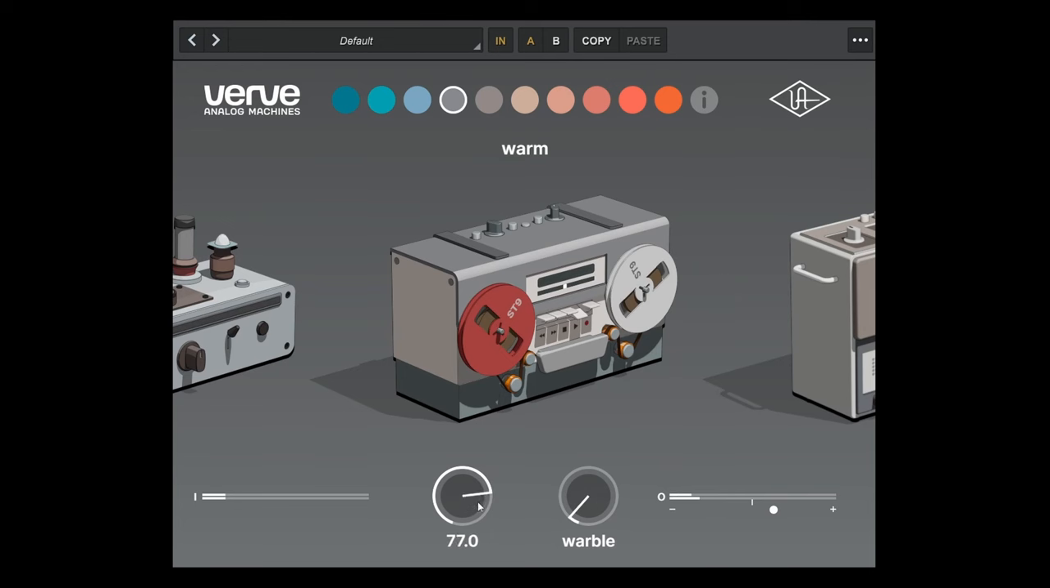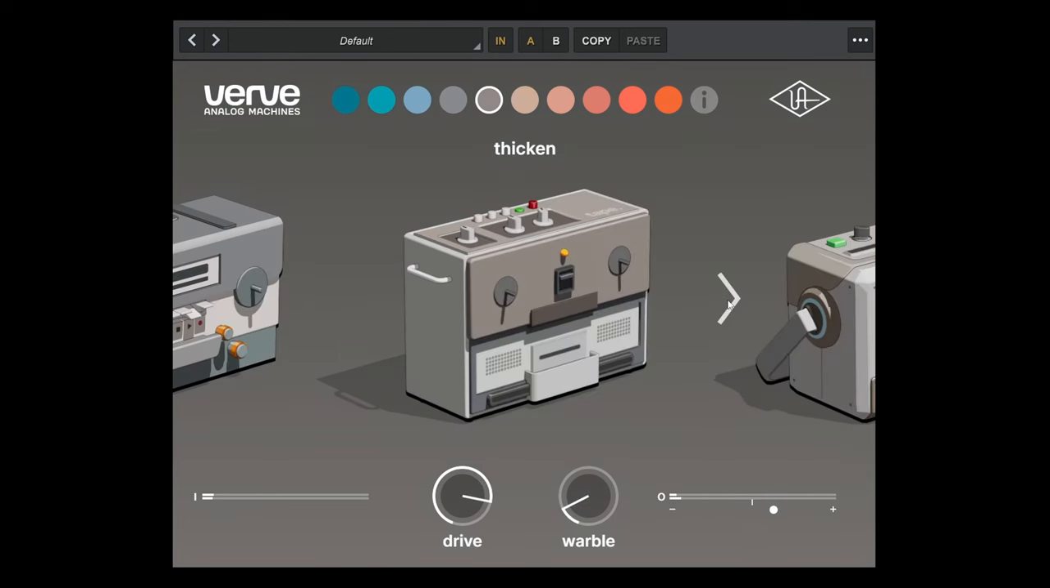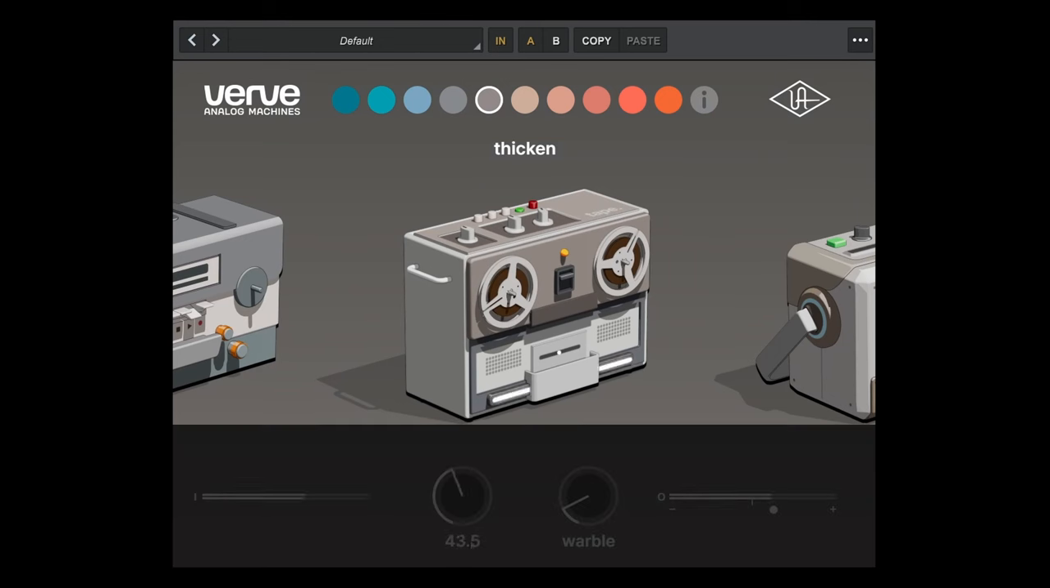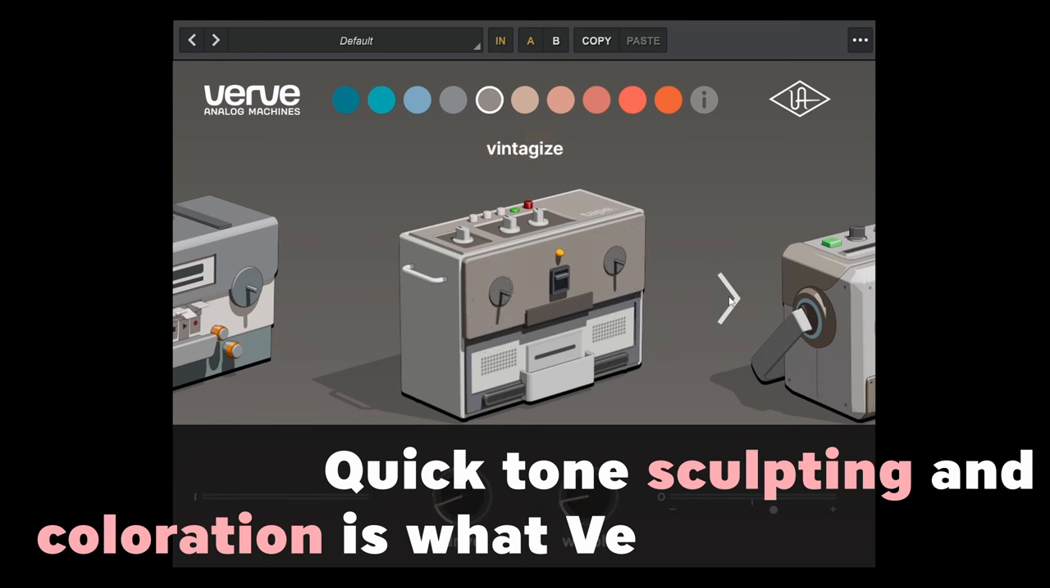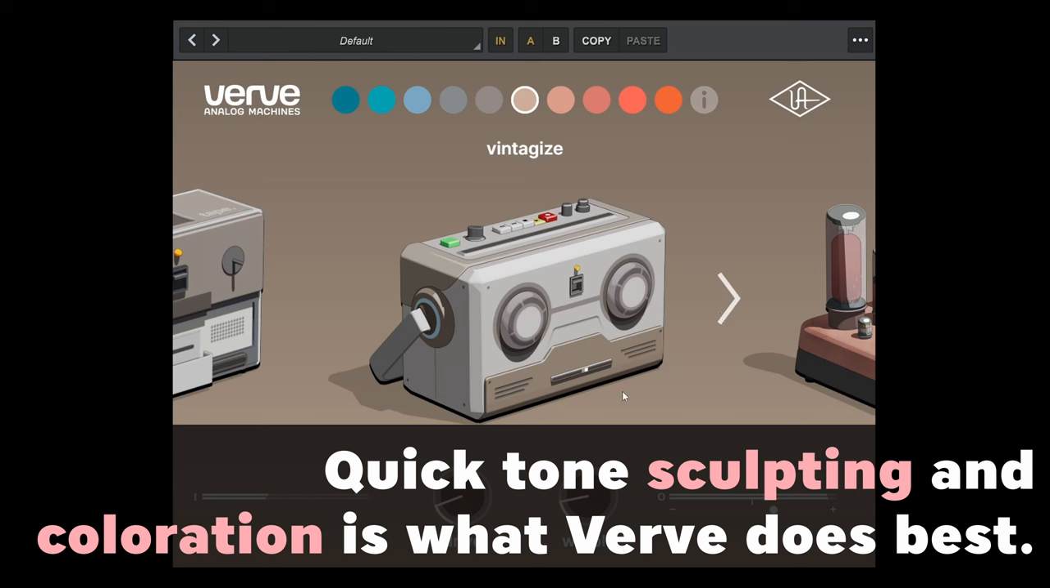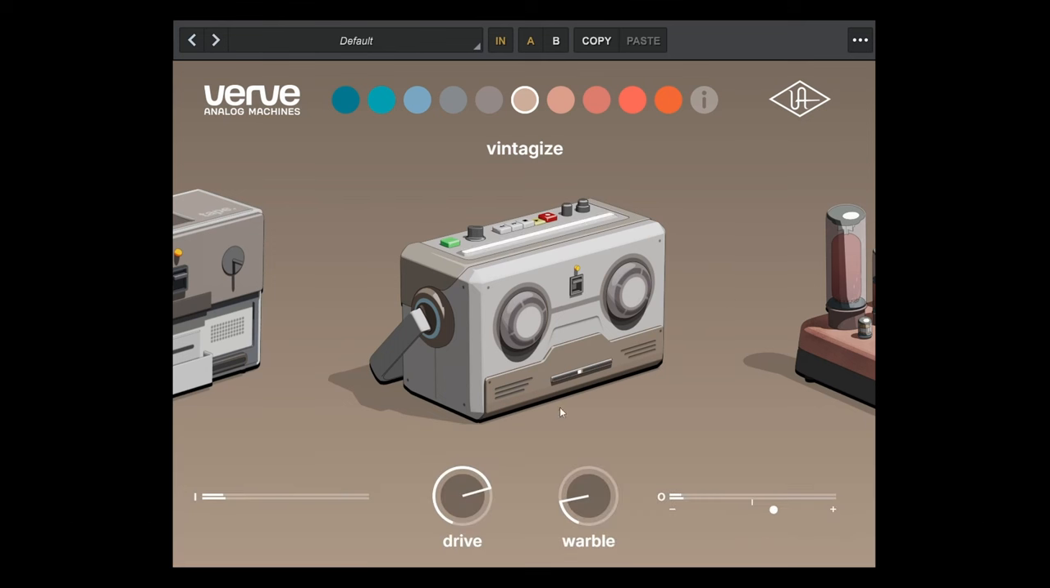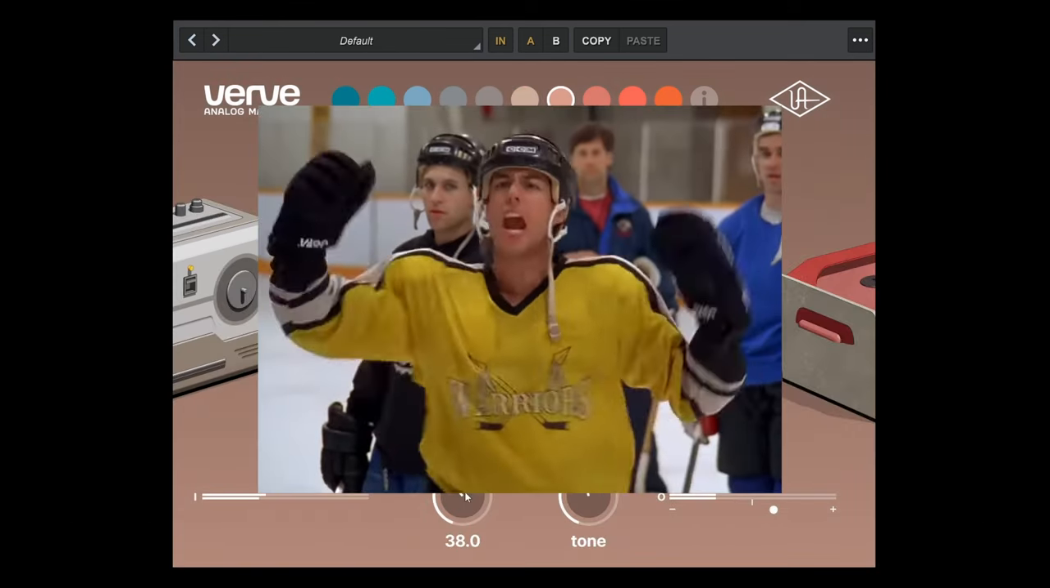So let's talk about Verve. I like that I was able to add both color and punch to all the sounds, more so than with any of the other plugins here. That's a big testimony as to how well put together UAD's emulations are. While some of the machines would have limited use for myself, it's nice to hear different options by just clicking on the different colored dots, which can lead to happy accidents.